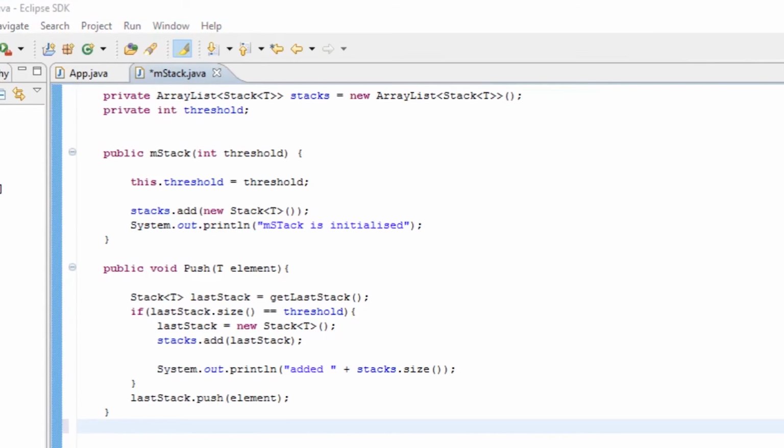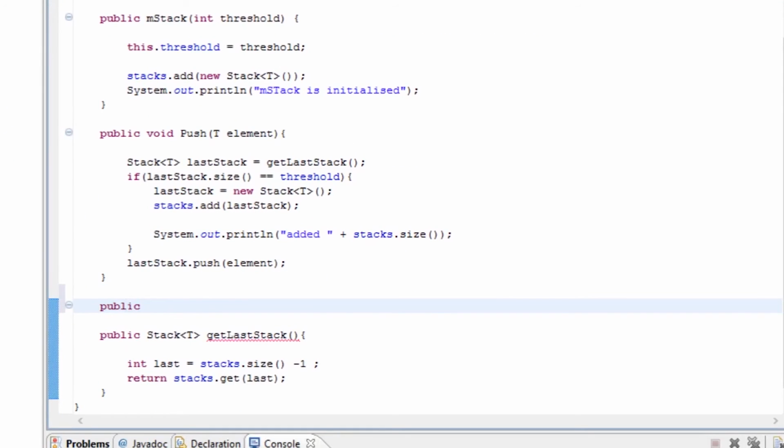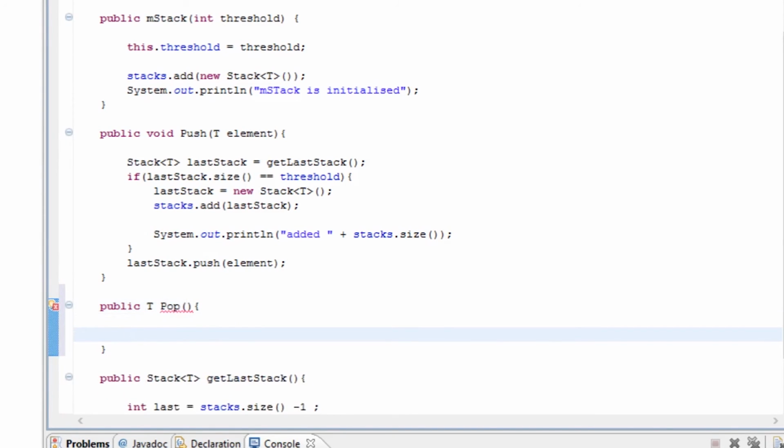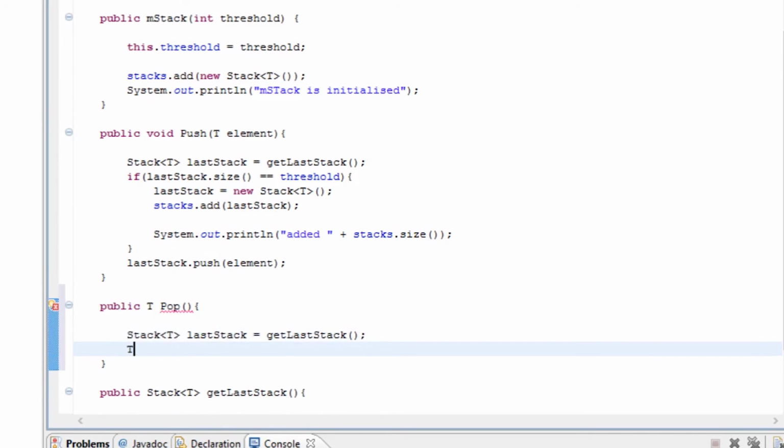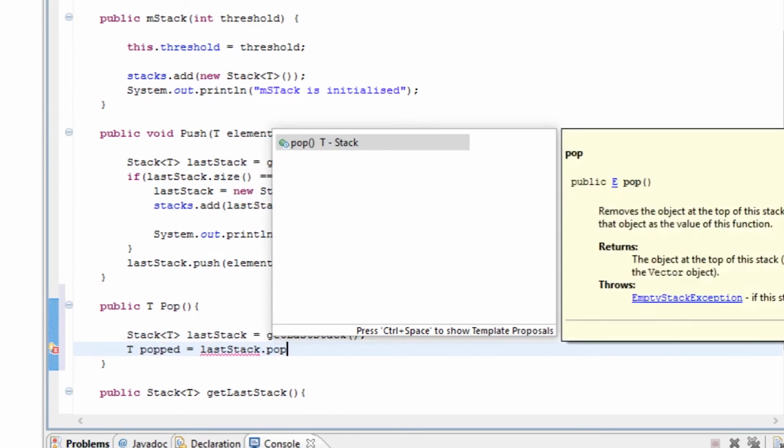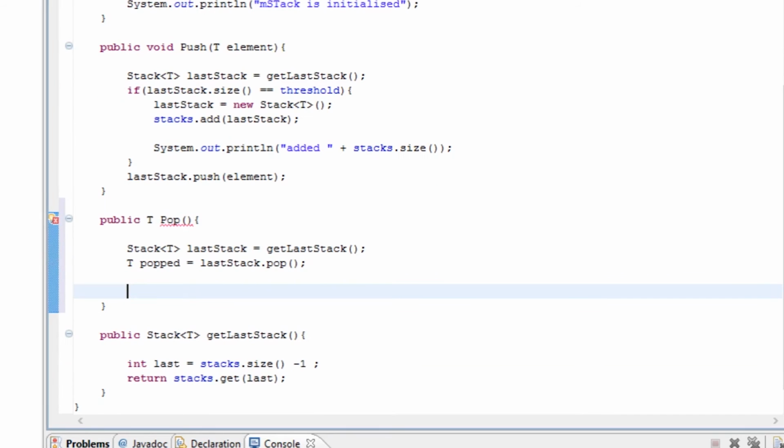Now let's continue with our data structure by implementing the pop operation as well. Pop operation must return T, and it doesn't take any arguments. So how do we do it? Push operation inserted the element into the last stack. So pop operation should pop the element from the last stack. So let's use the same function that we have written and take the popped element into the popped variable and return this.